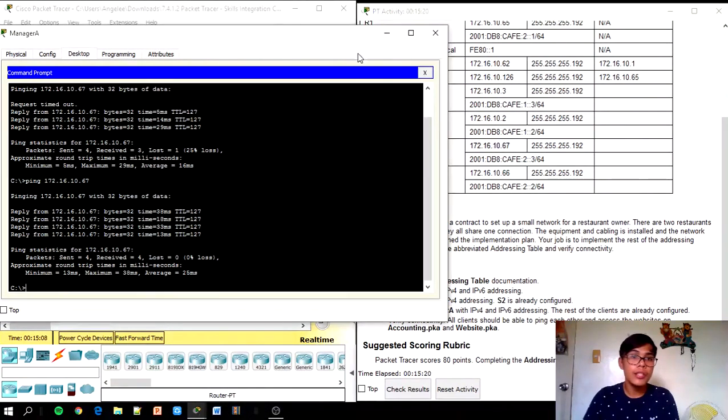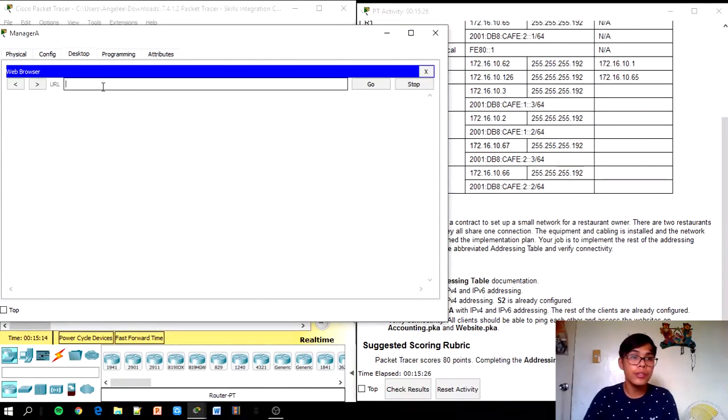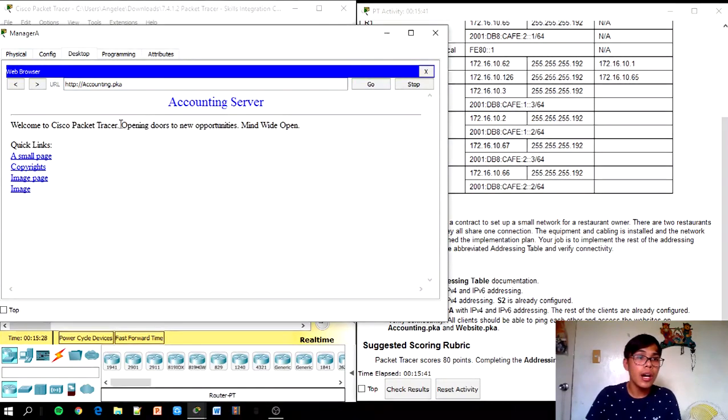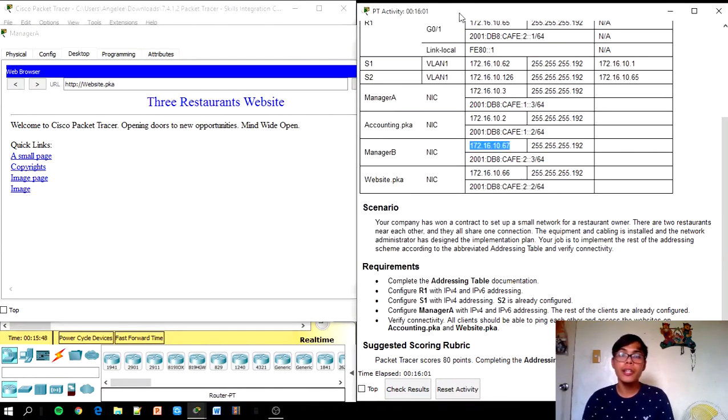Now let's go to the web browser and try to go to the accounting server. Hit go. The accounting server is working. Then the website at .pka. Let's go again. Here, the Three Restaurants website. So we have done all the requirements for this activity. We have answered it correctly.